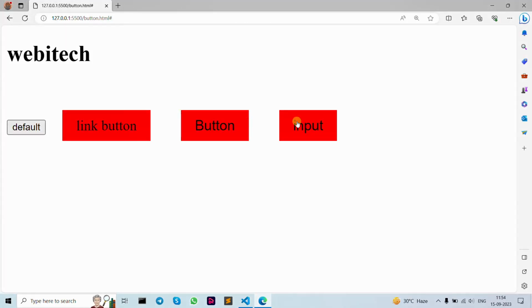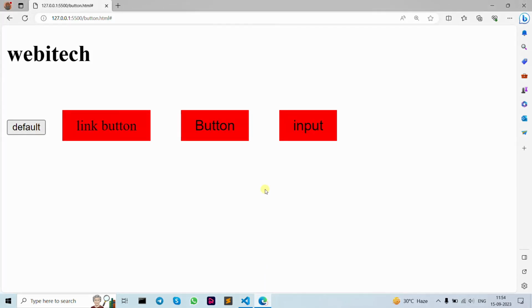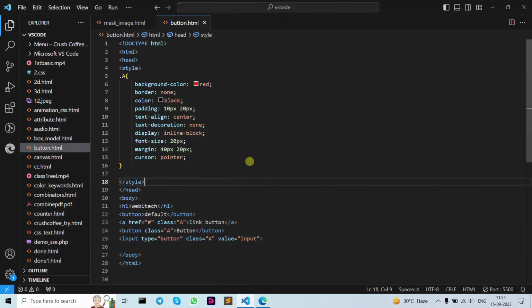As you can see, now button and input are in pointer mode. So this is how our basic buttons are, guys. Now we are going to start the more advanced level.